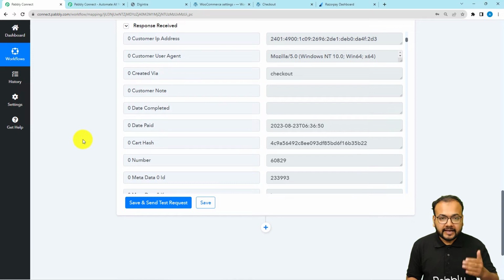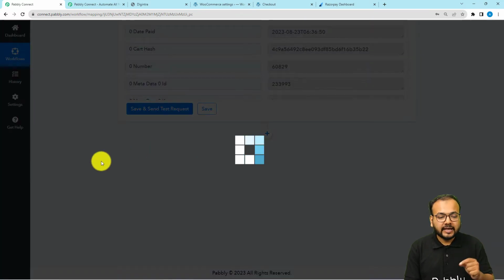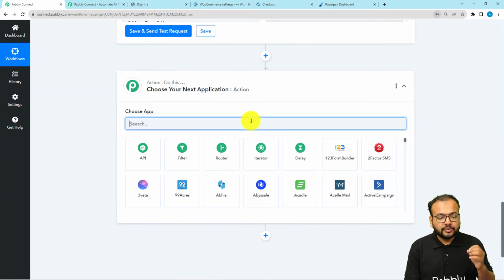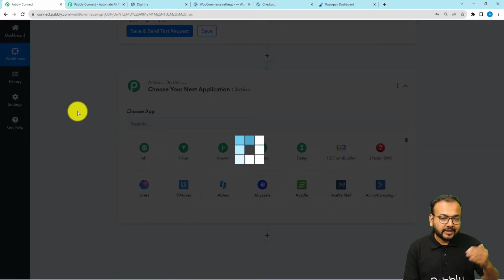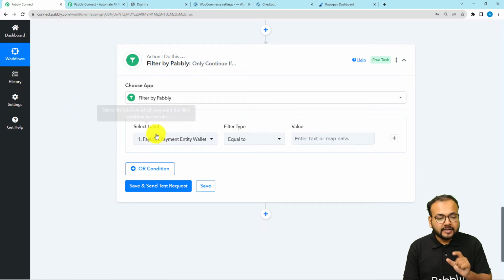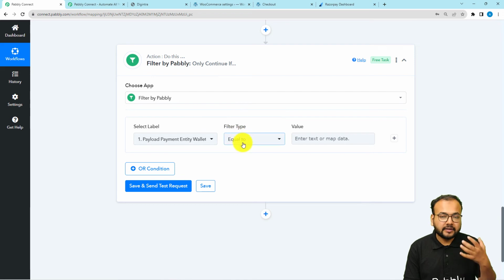For that we can apply this condition here, and to apply that condition just click here on this plus icon, and here from this action window I'm going to use a feature of Pabbly Connect which is called filter. So filter is going to filter out the data according to the conditions that you are applying. So guys, here you can see it started asking to select the label, select the filter type and put a value here.